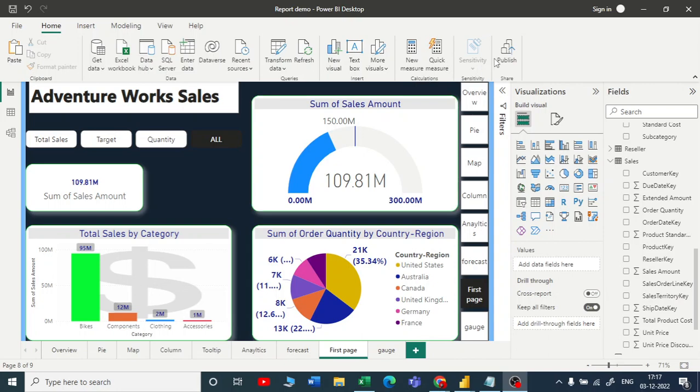So if you click on publish, this is your entire report. This report consists of all these pages. Whatever you have saved, it will have all the pages in the report. So a report consists of multiple pages, and when you click on publish, all your pages will be published, not just one page.